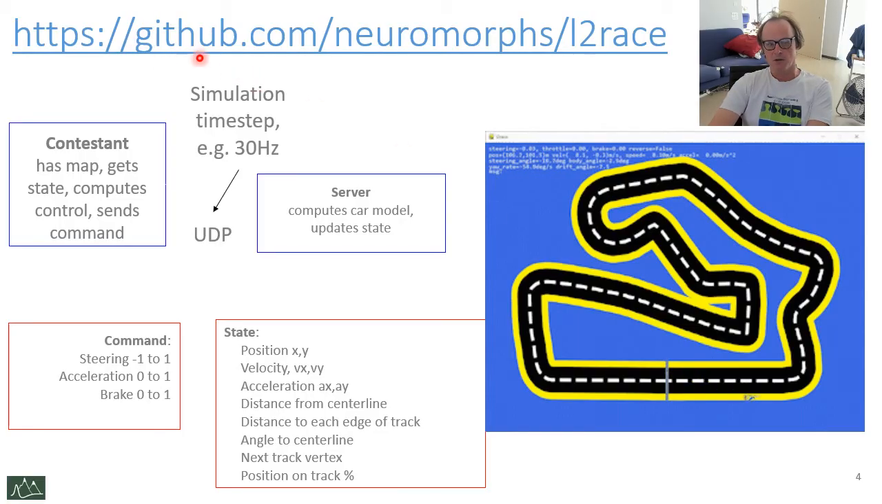The project itself is hosted on GitHub in the Neuromorphs workspace. It's called L2RACE. The way it works is that it's a client-server architecture. The contestant, which is you, has the map of the track. It gets the state of the car, computes the control, and then sends a command by UDP over the network to the server. This is a computer that we run on a blade of the university, and it computes the car model and updates the state, and then it gives back the state to the client, which is you.